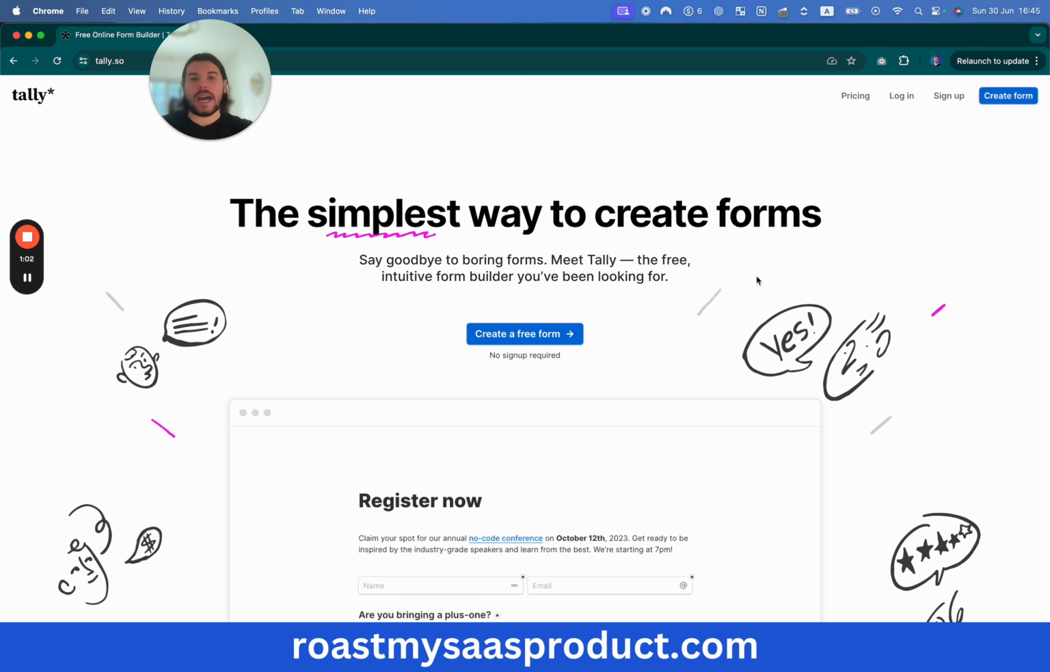So right off the bat, the message here on the landing page is very simple. So it's very clear. So the simplest way to create forms. It doesn't get any simpler than that, and I totally understand what they want to tell me. Now, I am familiar with some other tools for creating forms, such as Google Forms, Typeform, and there's been a bunch of others that I've used that I don't really remember off the top of my head. But Tally is very memorable, okay?